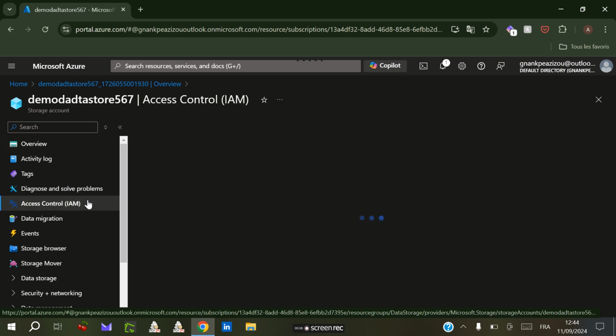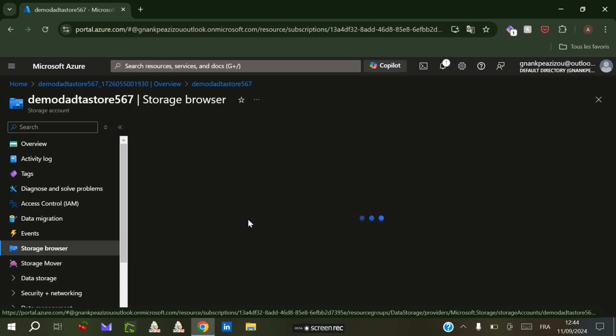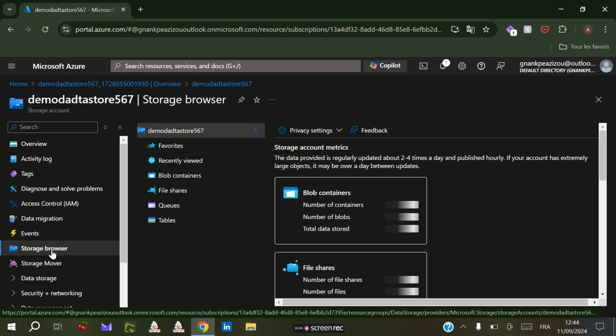Here on the Access Control panel, that is how you can configure how people within your organization can access your storage account, what they can do, what they can modify, how they can interact with your storage account. If you tap on storage browser, you can see different types of services that I was talking about: blob containers, file shares, queues, and tables.